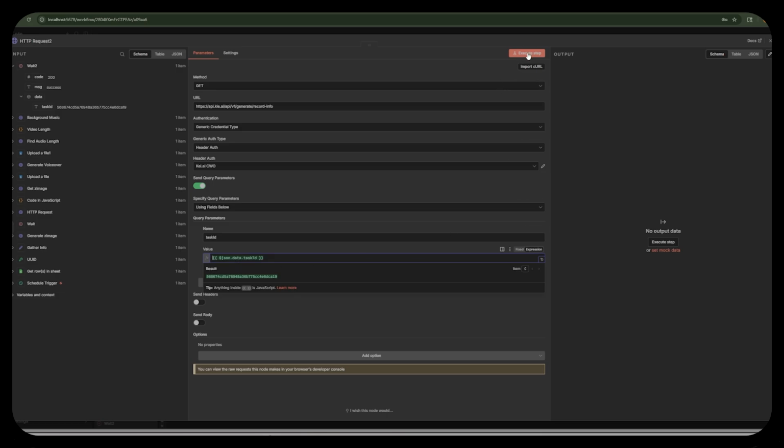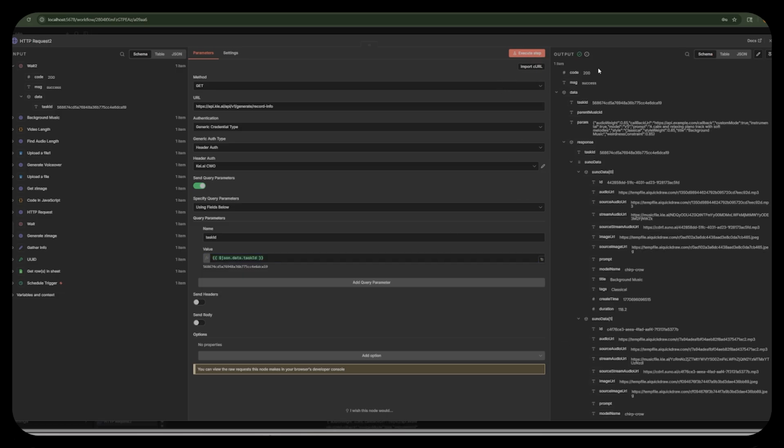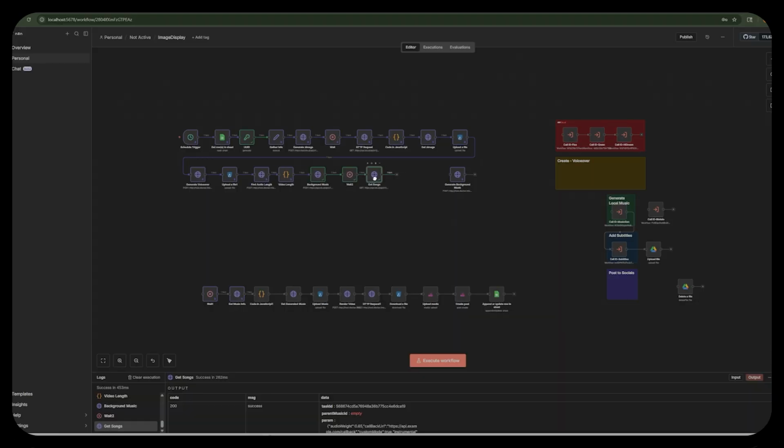And then we're going to click on execute step. And as you can see, this brought in quite a lot of information in regards to creating that song for us. But what we're looking for here is the audio URL, which is right here. Now that we went ahead and got the song, let's go ahead and download the song.